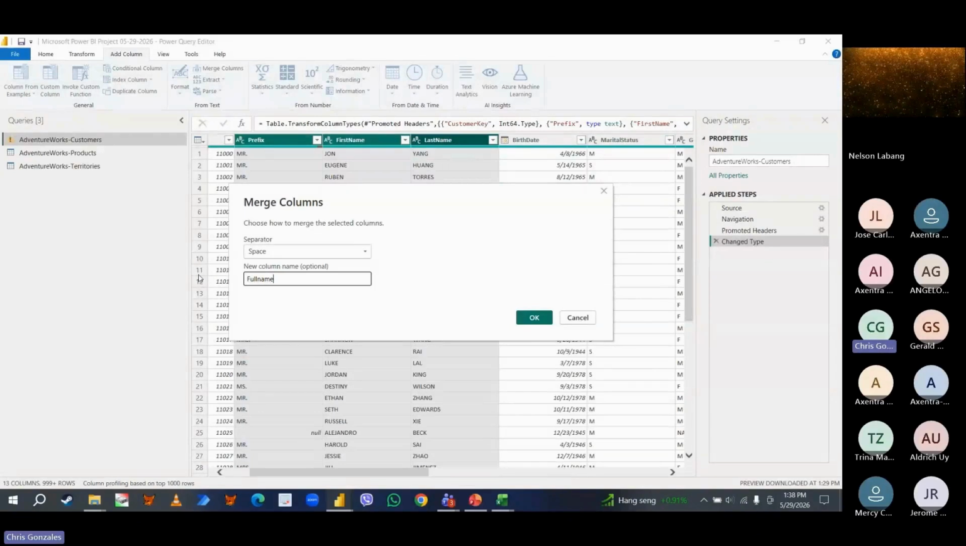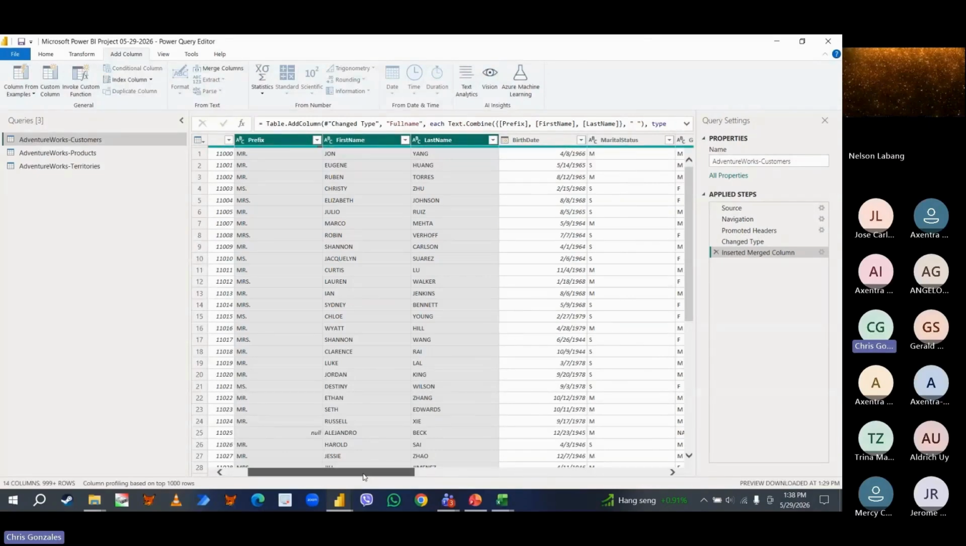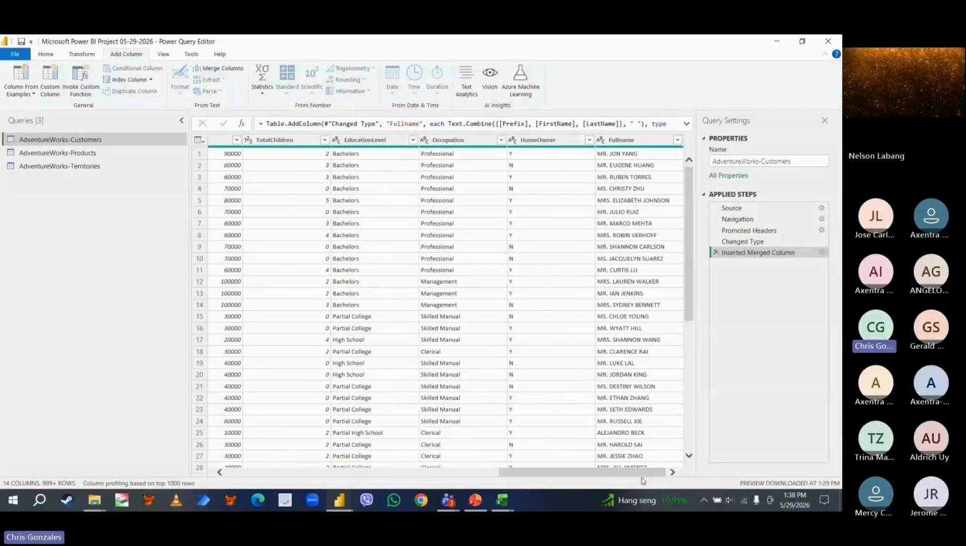The expectation is Power BI will produce a new column named full name with a space as the character separator for prefix, first, and last name. Let me click the OK button. If I scroll to the right, you can see that there's an additional column named full name. Two things happen. Number one, if you look at the applied steps, it records the changes on the table. And at the same time, it appears as an added column in the Power BI table.